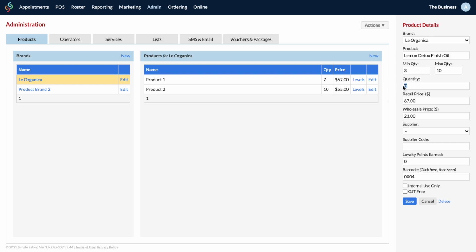Then enter in your actual quantity, so how many you have right now. Pop in your retail price, your wholesale price, choose your supplier, pop the product barcode in, and then when you're ready, hit Save.